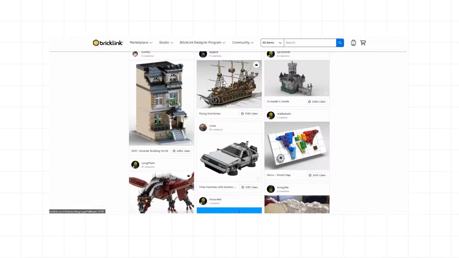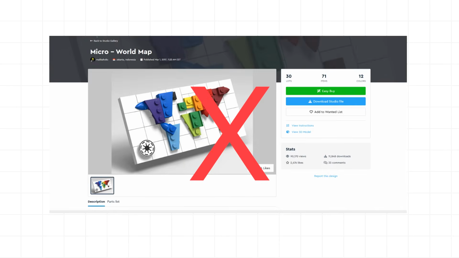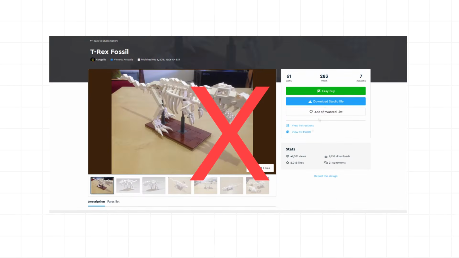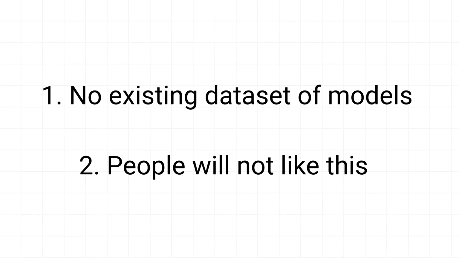Back to building with Lego bricks. Just to make things harder on ourselves, we'll also add the constraint that we're not allowed to train on a huge dataset of existing models. This is for two reasons. The first is that in practice, you aren't going to have an existing dataset of models generated by your procedural generation algorithm. The second is that if I just downloaded a bunch of Lego models and trained on that, people will get upset, as they should.